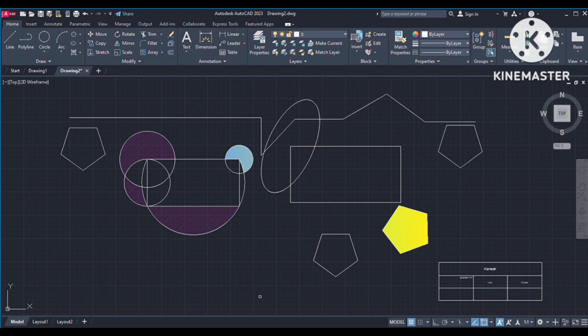Click mirror. What is it asking? Select the objective. I'm selecting the objective. Click enter and select this line, any reference line. For example, you want this one. See how it comes automatically. It will ask yes or no. If you click no, the same image will come as a mirror image. If you click yes, this image will come there, it will not come here.